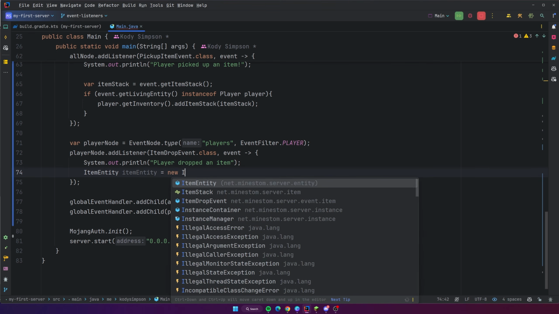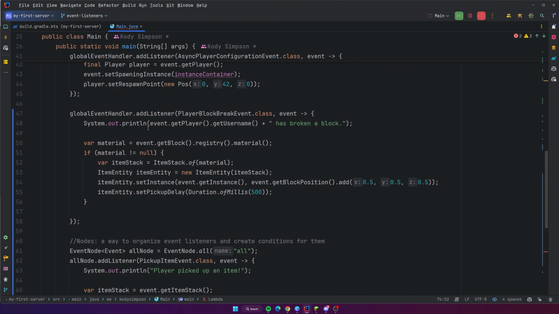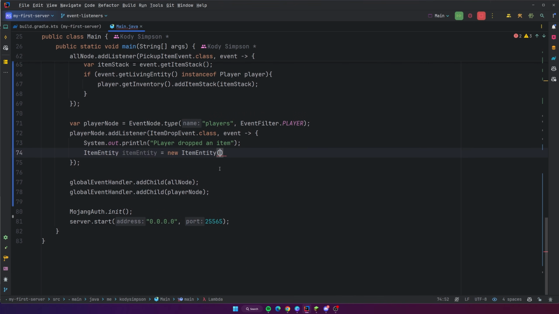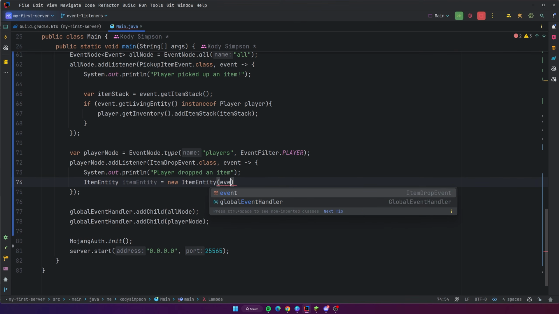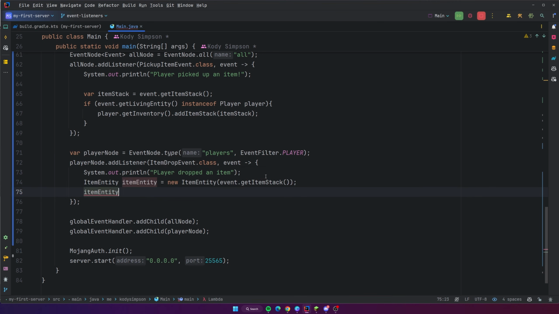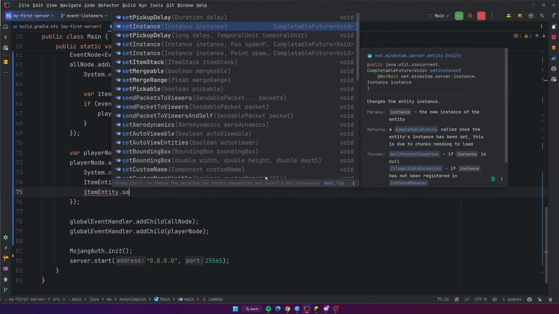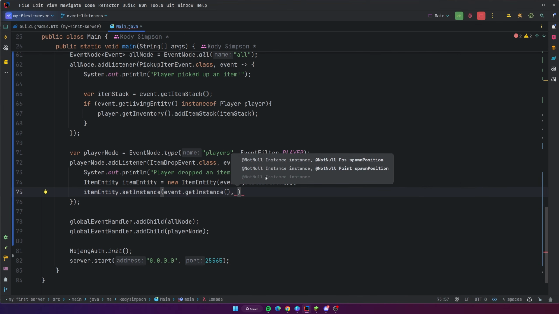So we're going to create a new item entity, just kind of like we did above when we broke the block. We wanted to spawn an item, right? So we're doing item entity is equal to new item entity. And from the event, we can do event.getItemStack. So we're getting the item that was dropped, creating an actual entity out of it that will appear on the floor. And then we can do itemEntity.setInstance, just like we did before as well. Event.getInstance. And then now we want to set the spawn position of the item entity, right?